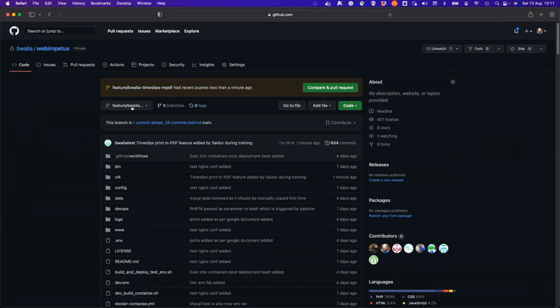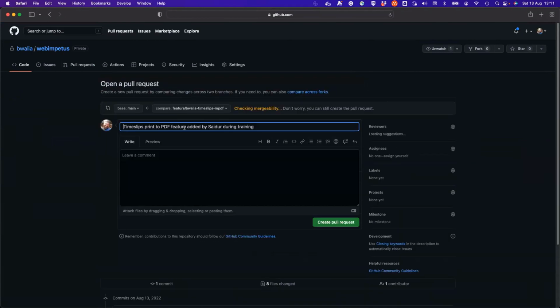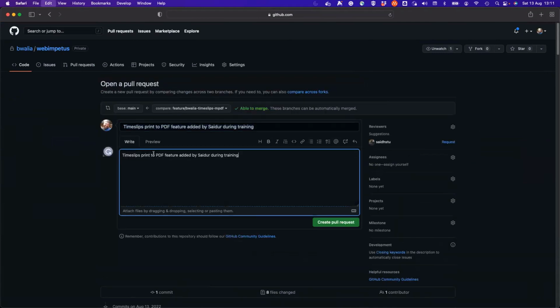Yes, there are some changes. It's 28 commits behind, but I will compare. I will add this functionality. So, print to PDF button added by Sadder, so me and Knock, so that the other dev team can see how to do it and add PDF buttons on other sections.